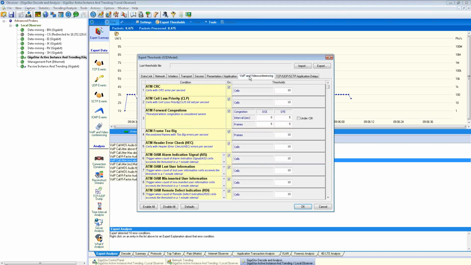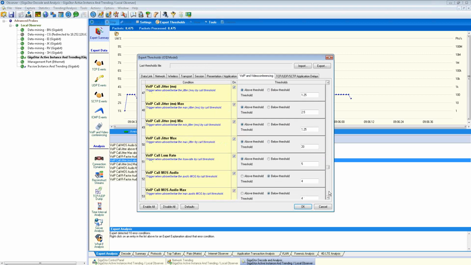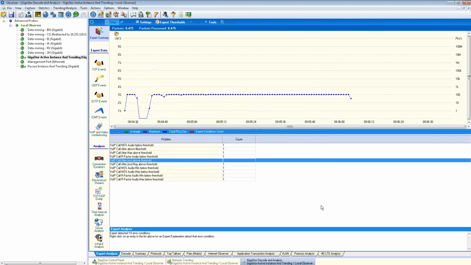Incidentally, the expert thresholds here include quite a lot of voice-related expert conditions. So this really works in parallel with the real-time alerting that I showed you. You can see here how much capability there is to look at both voice and video traffic alongside the data applications that are well supported within the Observer application.